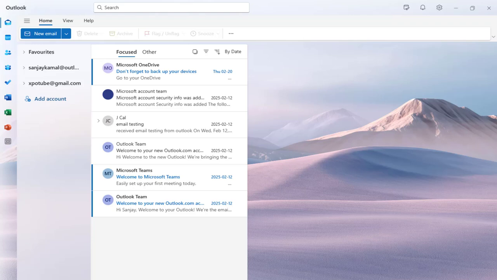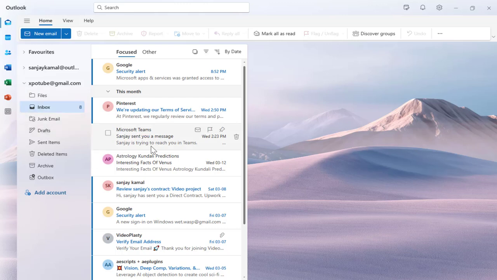And done. It's as simple as this. You can see in Outlook, the Gmail account has been connected. You can click here and read email in the inbox and all other tabs, like you do in your Gmail account.